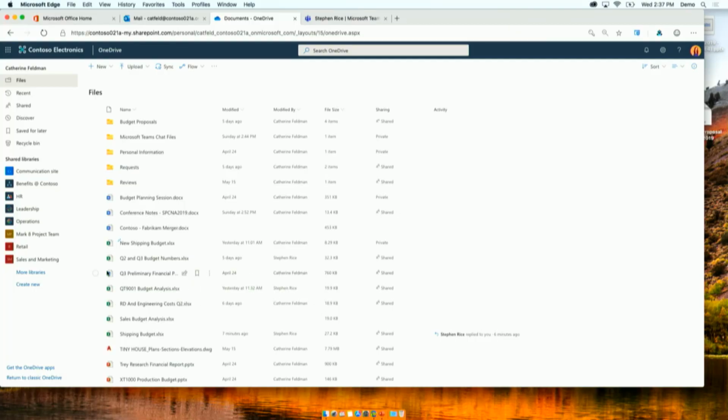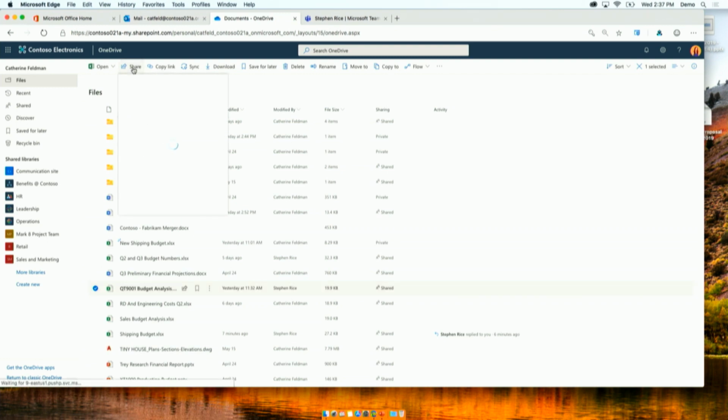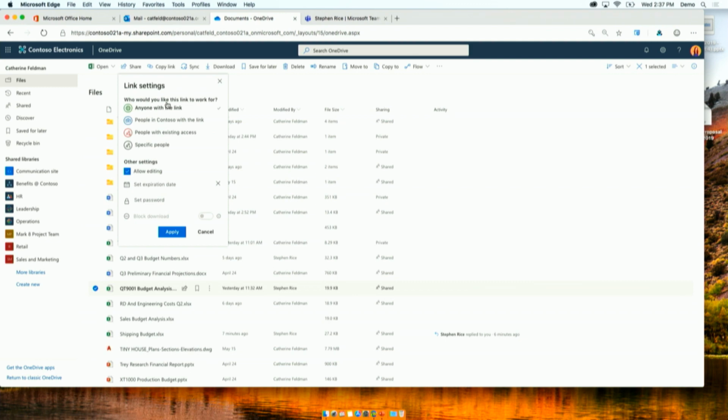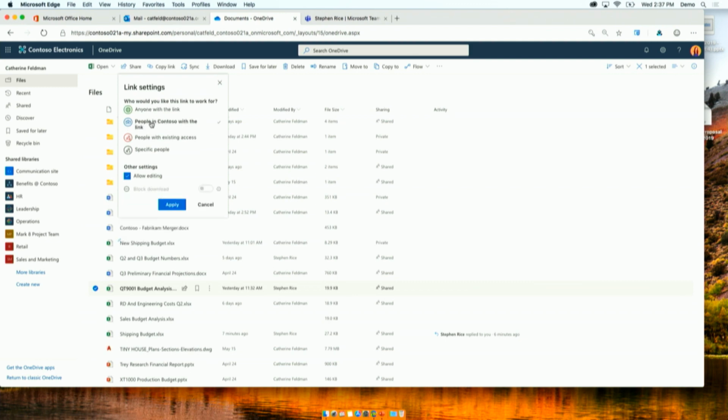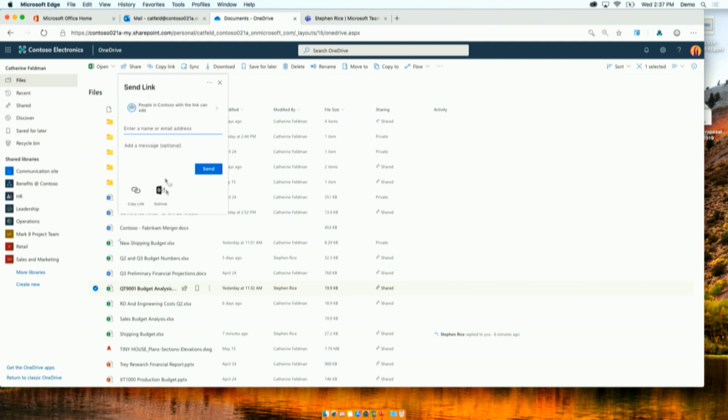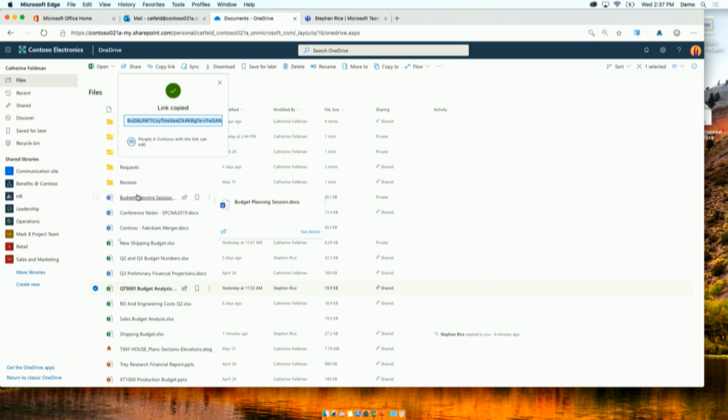Once this finishes loading. There we are. So in this case, I'm going to find the budget numbers here. We'll select the budget analysis, and I'm going to share it with Stephen, who is, of course, in my team at Contoso. Again, I'll open up the share dialog, but in this case, I'll select people in Contoso with the link. I'll hit apply, and again, copy this link to be shared in Teams.